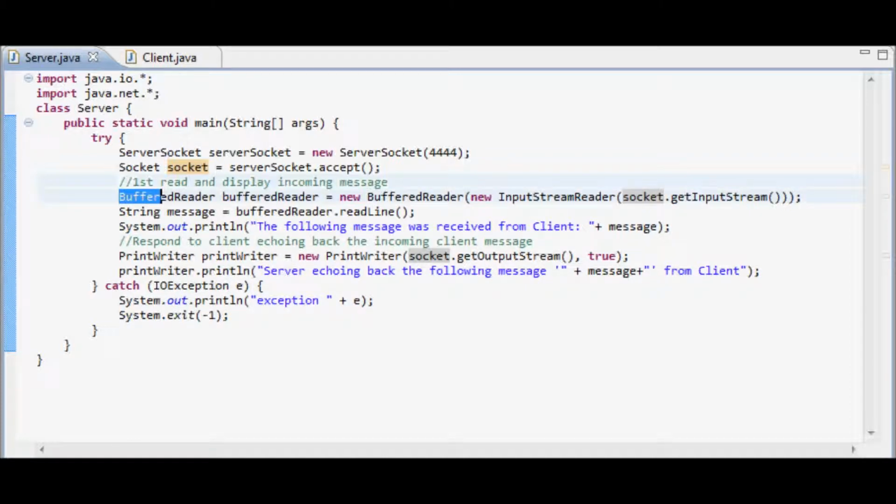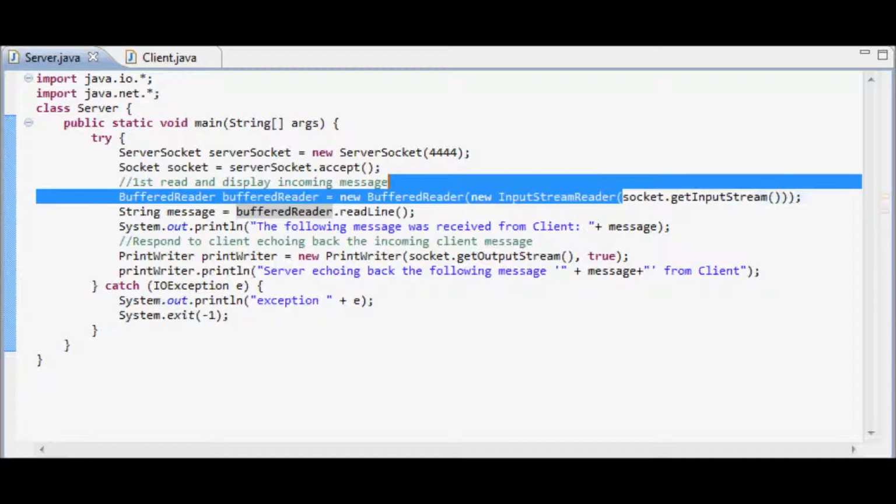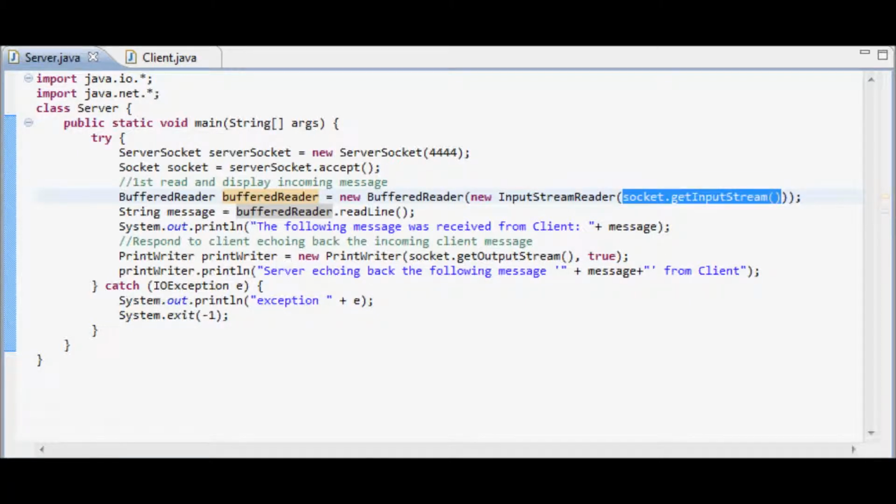I have a buffered reader here, and the way I'm going to obtain a buffered reader is that I'm going to use that client socket to get an input stream instance, and then use the input stream instance to get an input stream reader instance, and use that input stream reader instance in order to get a buffered reader instance. So this is the way I get a buffered reader.